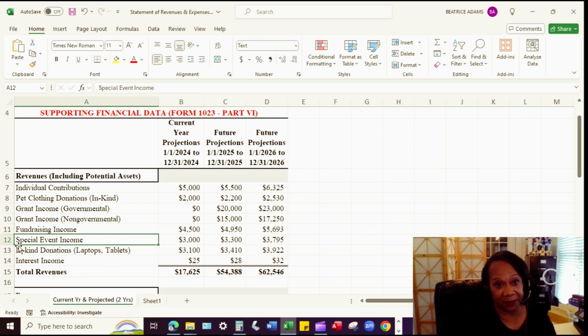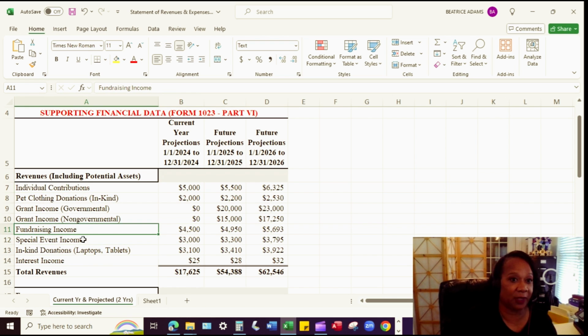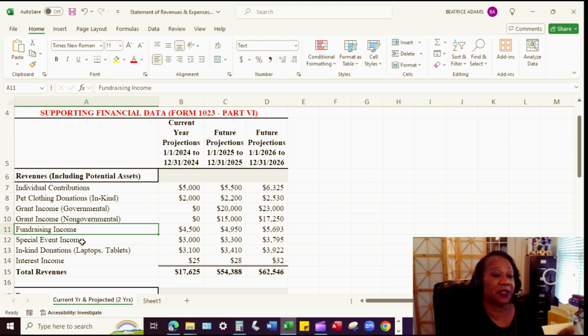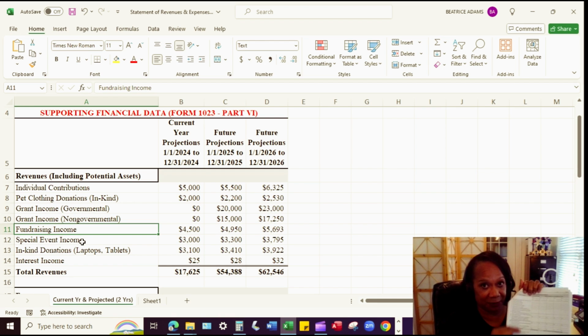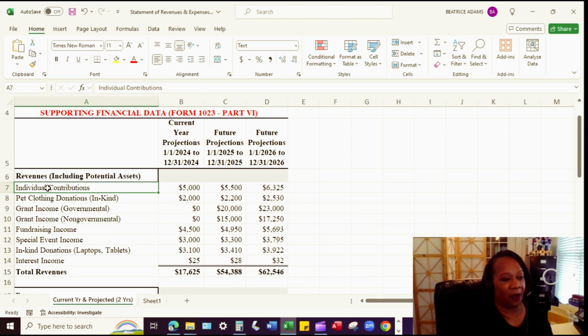So we have special event. Now, I want to tell you something. These numbers I'm coming up with, individual contributions, fundraising income, and so on and so forth, I'm actually getting off of the Form 1023. Just pull the PDF of Form 1023 and go to Part 6. This is the Statement of Revenues and Expenses. Now they're telling you exactly what you need to put here. So I'm actually pulling these numbers in here when we're talking about grants.